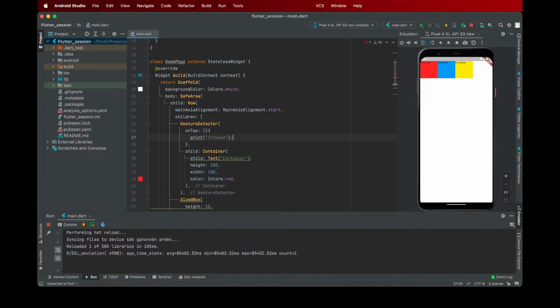I'll put a semicolon, and if I refresh and click on my red button, you will see "clicked" outputted over here. That means it has detected a gesture on this red container. So this is how a gesture detector works, which we will use in our tic-tac-toe app in the next session. This session is more of a basic outline of Flutter, all the basic widgets that you need.